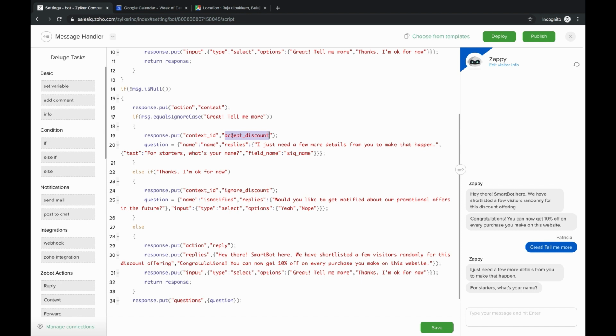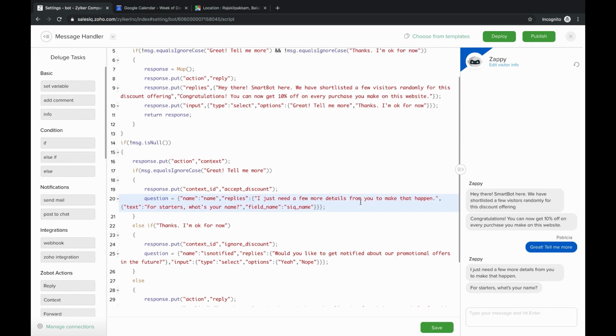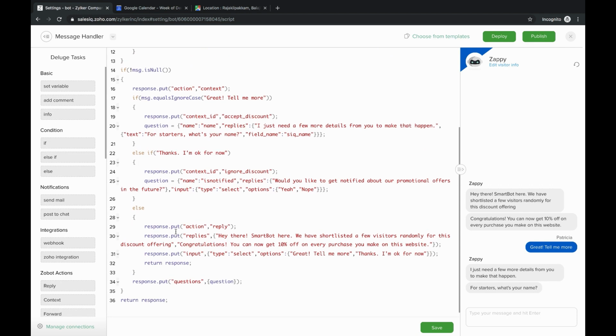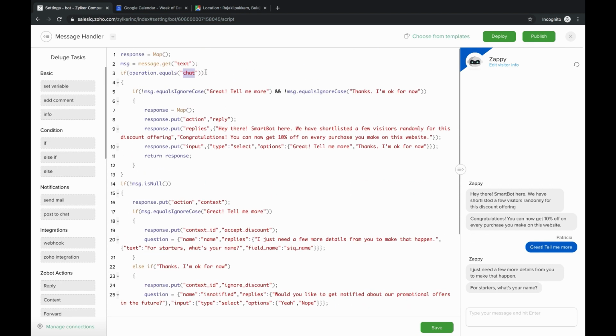All right, so the context ID here is accept discount, and here is the question that comes immediately after the first reply from the visitor. So inside the message handler, there are two different attributes, the chat attribute and the message attribute. So the message attribute is pretty much all of this. So the chat attribute will be used to handle responses for the first query from the visitor side. So all of the answers for first queries from the visitor side will be handled using the chat attribute, and the responses to all other subsequent queries will be handled inside the message attribute.